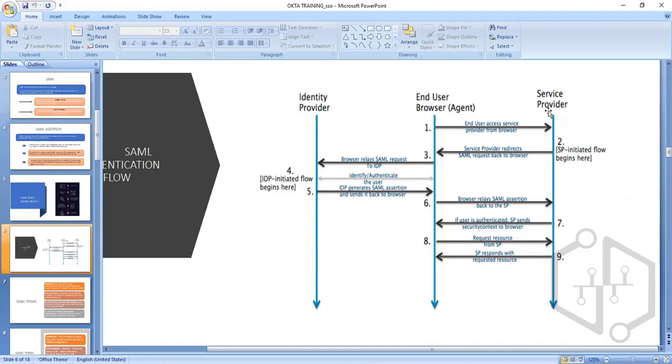Then only can the service provider initiate or grant a session to the user, grant an application session to the users. So that's what it says. The browser relays the SAML session back to the service provider. Browser will send a SAML session message back to the service provider. And in this step, if the user is authenticated, the SP sends the security context to the browser.